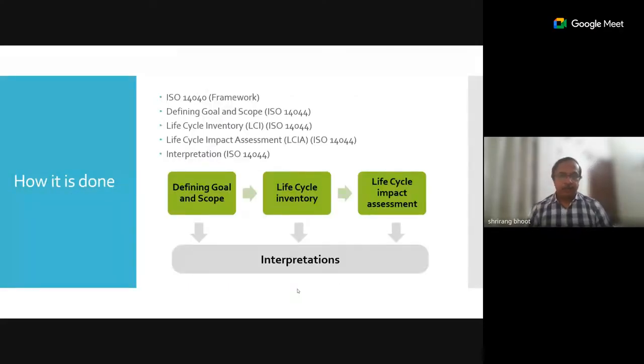Now moving further, how it is done. As I told you before, ISO 14040 talks about the framework, which informs about defining the goal and scope, life cycle inventory, life cycle impact assessment, and the interpretation of the results. So at every stage, interpretation is mandatory.